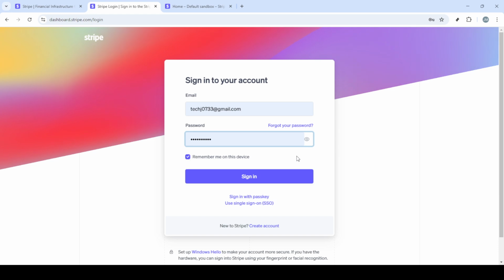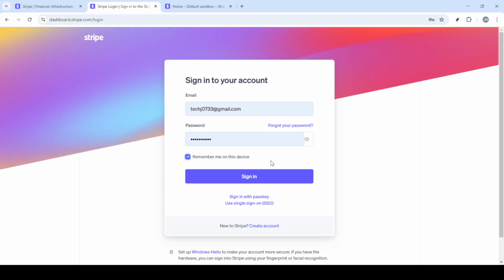Next, it's time to enter your password. This will be the same password you used when setting up your account. If you've forgotten your password or have trouble recalling it, don't worry. There's a handy forgot password link below the password input field that you can use to reset it. Security is paramount here, so if you have a strong password stored somewhere safe, it will make this process much easier. Once you've entered both your email and password correctly, go ahead and click the sign in button.